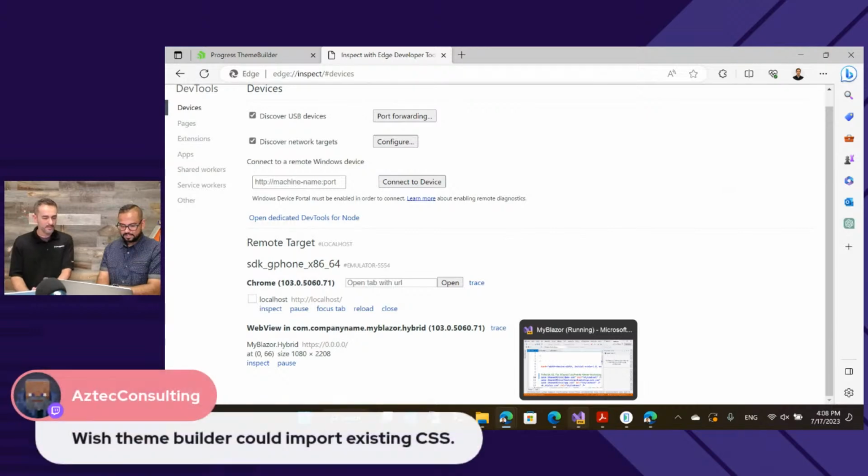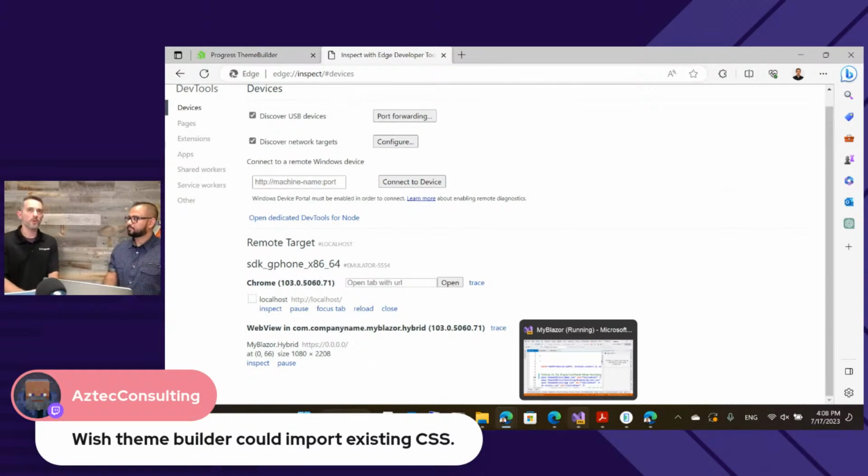Something that Aztec was asking, I don't know if you know: Theme Builder, it's great for me to start out with any of those 4 design systems or styles and then start manipulating. But can I bring in a CSS? Do you know? You can't really import CSS into Theme Builder. It's just kind of a one-way generation tool.